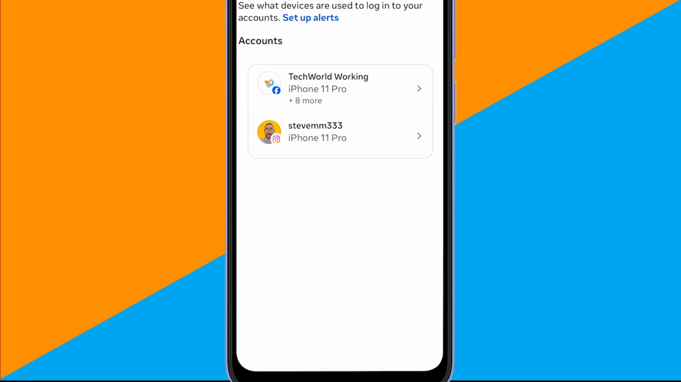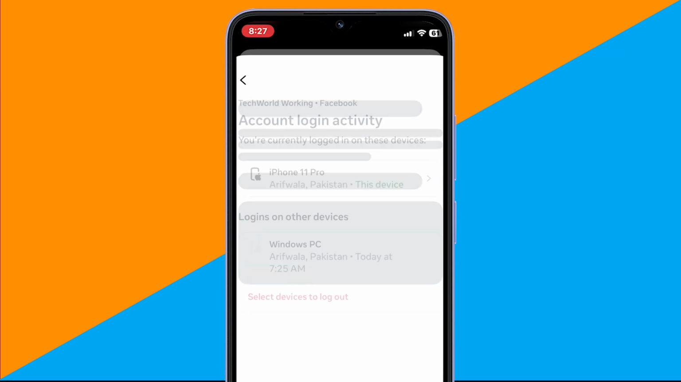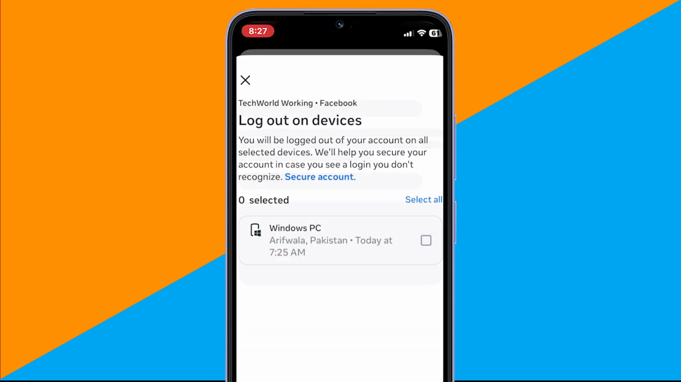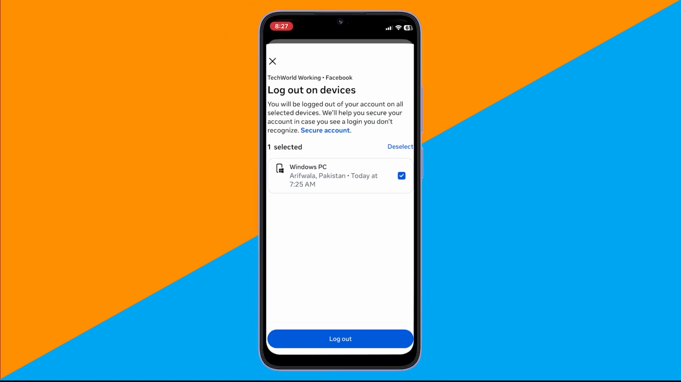Here, you'll see a list of all devices currently signed into your Facebook account. Now tap Select Devices to log out. Choose any devices you don't recognize or no longer want connected, and then tap Log Out. Confirm your choice when prompted, and that's it. Those devices are now logged out of your Facebook account.